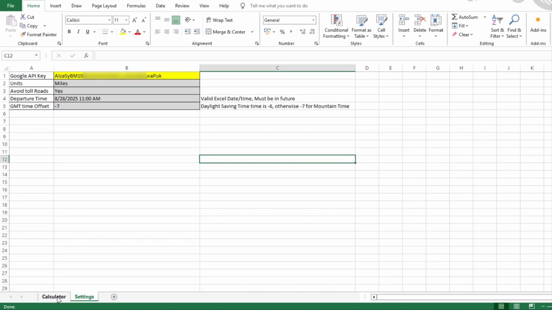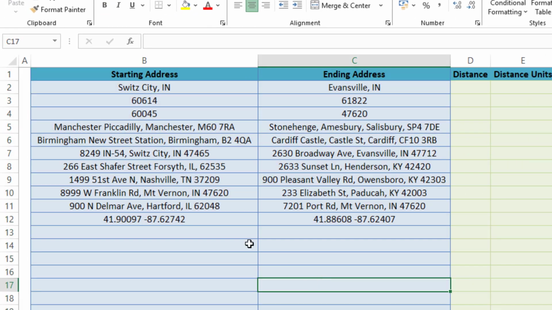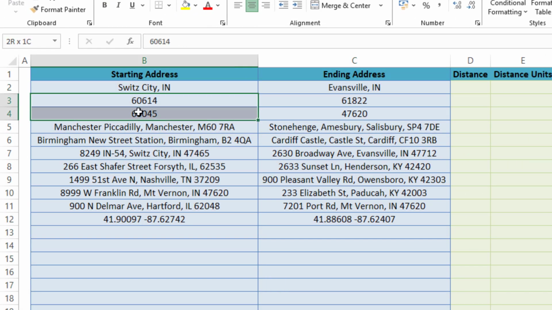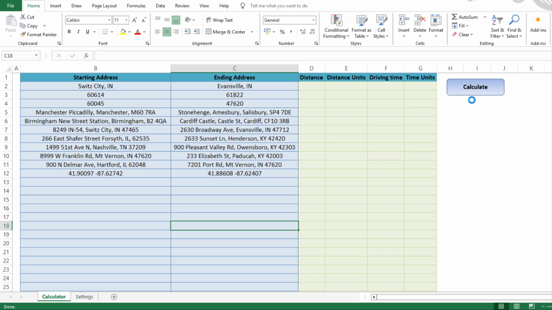Once your settings are ready, you can start entering your trips. Add your starting and ending addresses. You can use city names, zip codes, or full addresses, but for the most accurate results, I recommend entering the full addresses. After everything is entered, click the Calculate button, and the tool will show you your travel time and distance based on your chosen departure time.